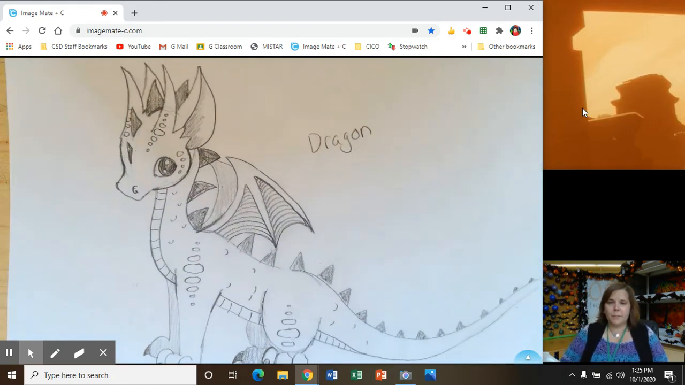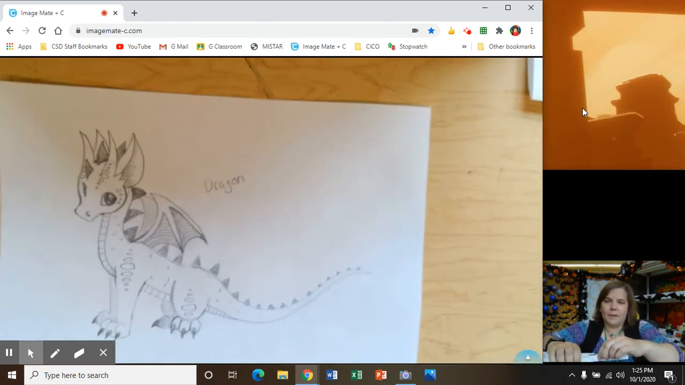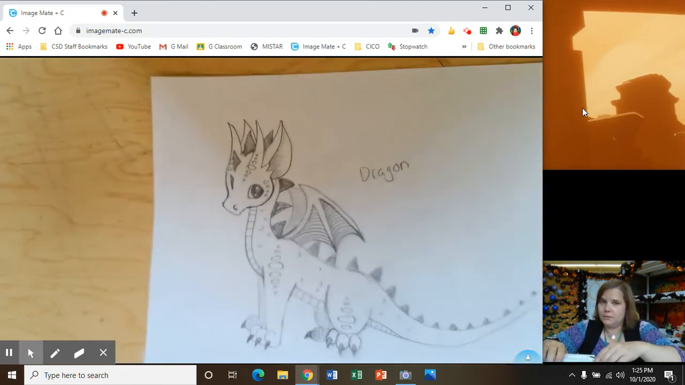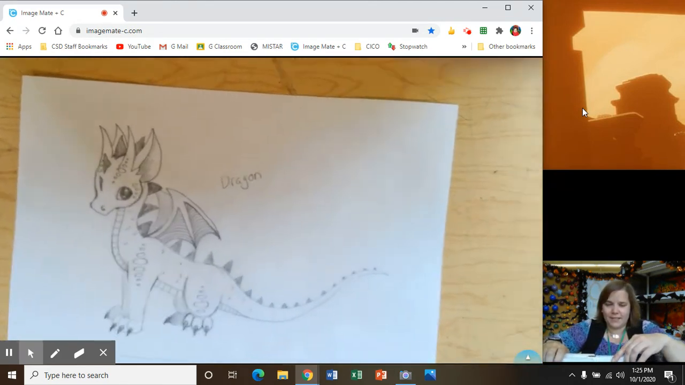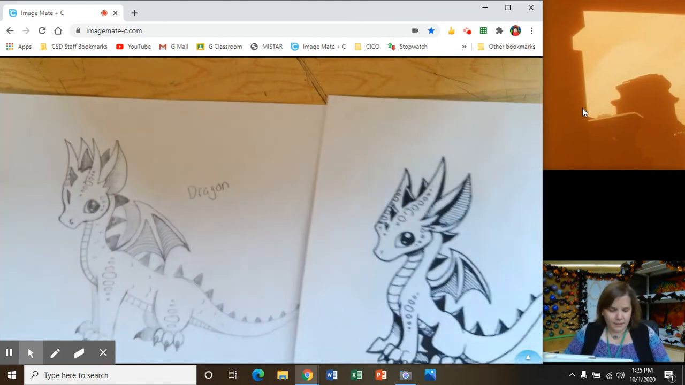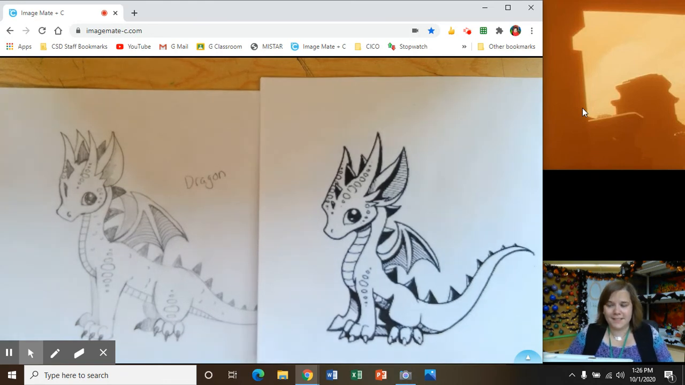So we got a nice little baby dragon. Ta-da! So I'm going to move it up a little bit, and I'm going to show you. Ooh. Camera doesn't want to stay up. There's the one that we did. Here's the one we were looking at. Pretty close. So now you can see where all those little shapes were that I was talking about.